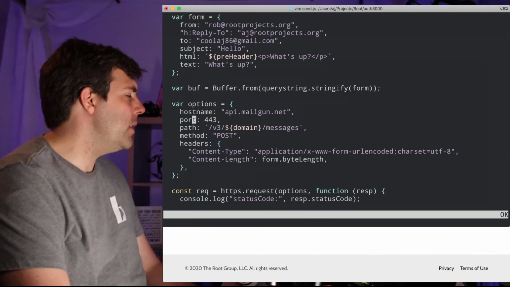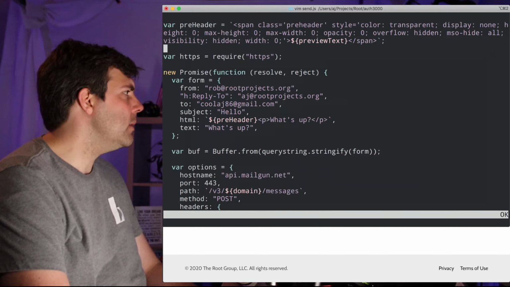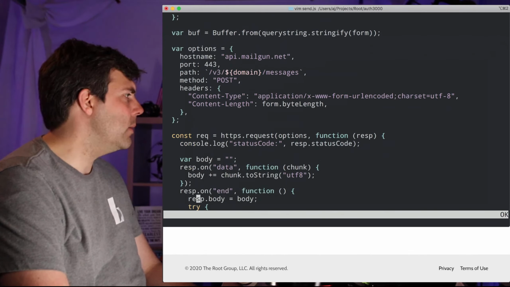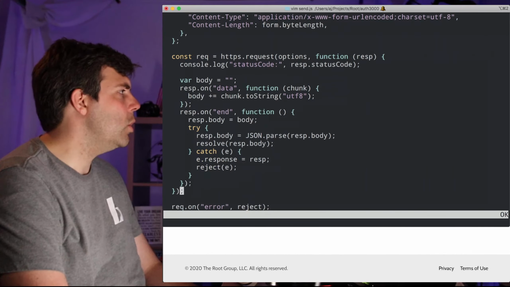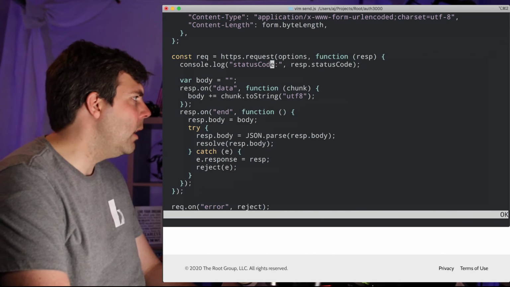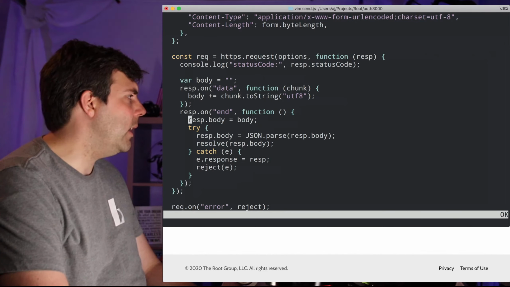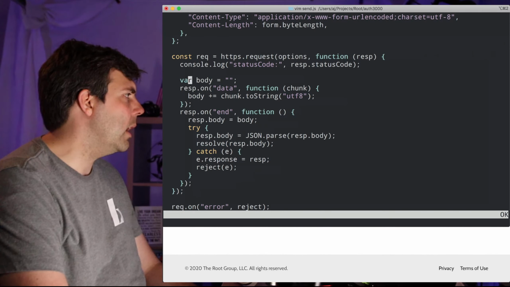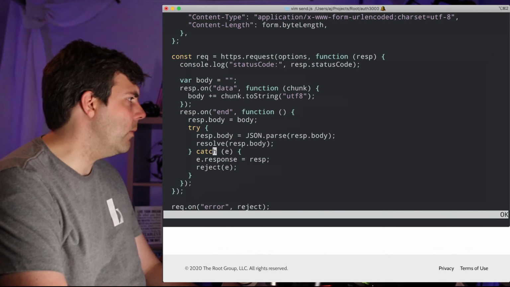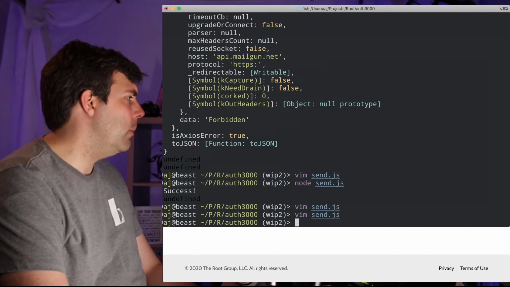You break out host name and port. You have to use the HTTPS module rather than HTTP because there's two, HTTP and HTTPS, and you have to choose the right one based on what you're using. You have to have an event listener for the data and the end event, and then you have to stringify and put it all together yourself, and then at the end we should see that it still works just the same.